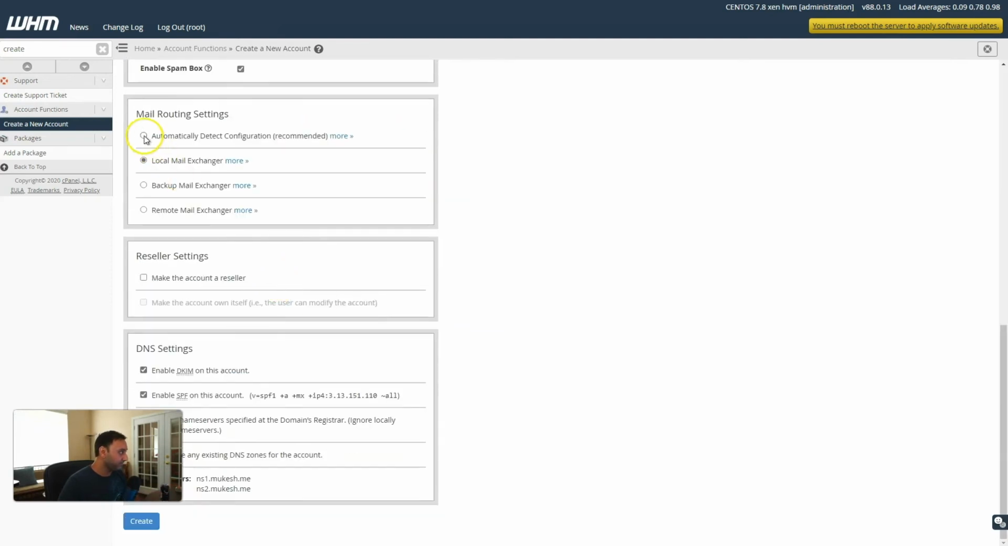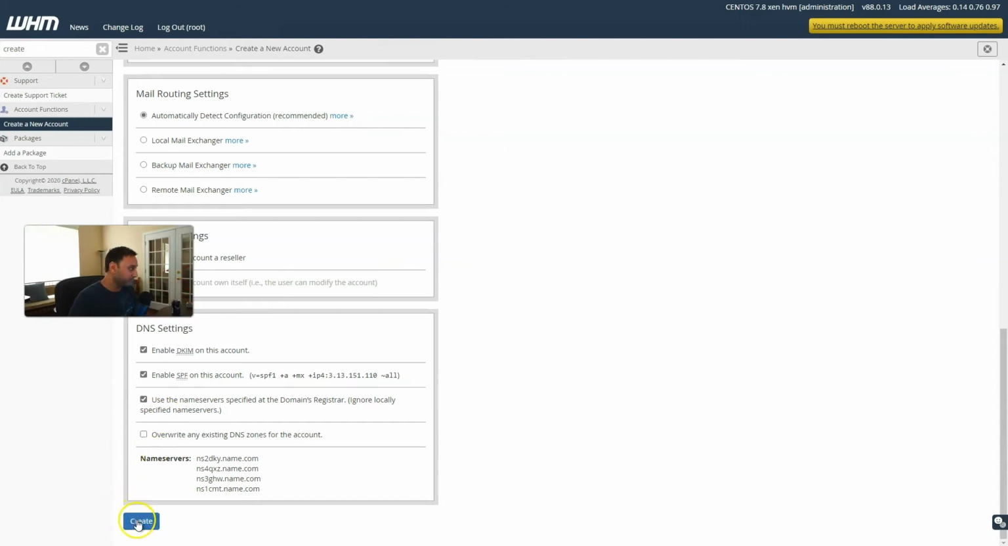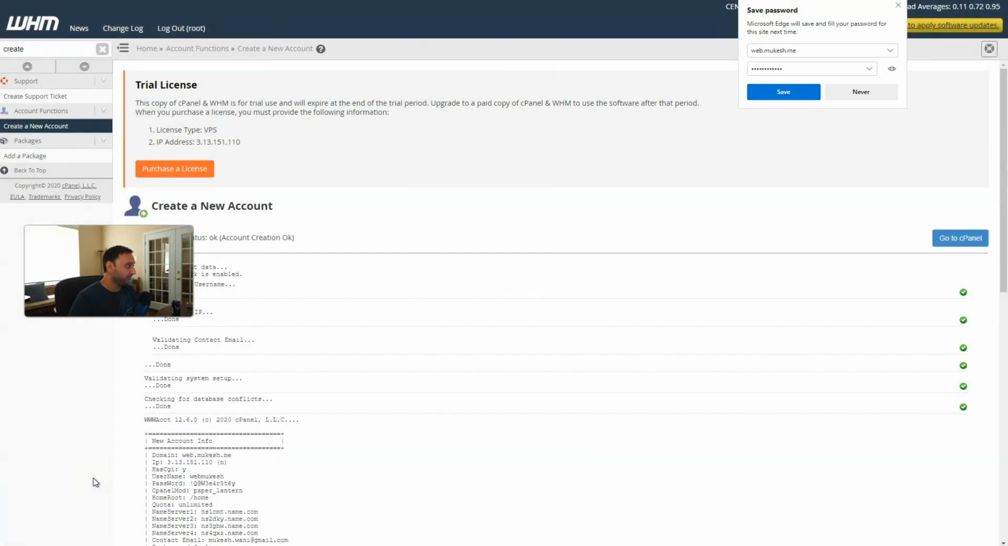and then click on automatic detection here, and then here we'll leave those checked, and then we'll say use the name servers at our domain registrars. Remember, we did not set up a name service on this server. We're going to use whatever domain registrar you have. We'll use their name service, and then click create.